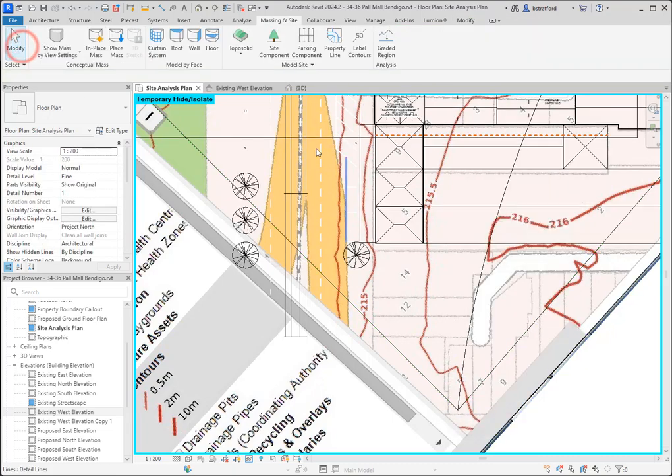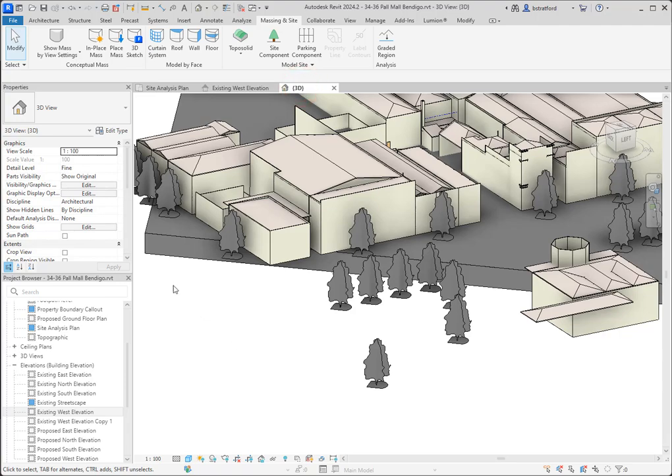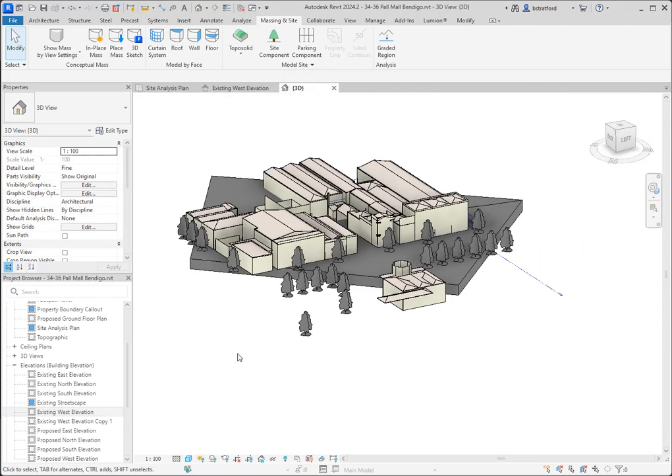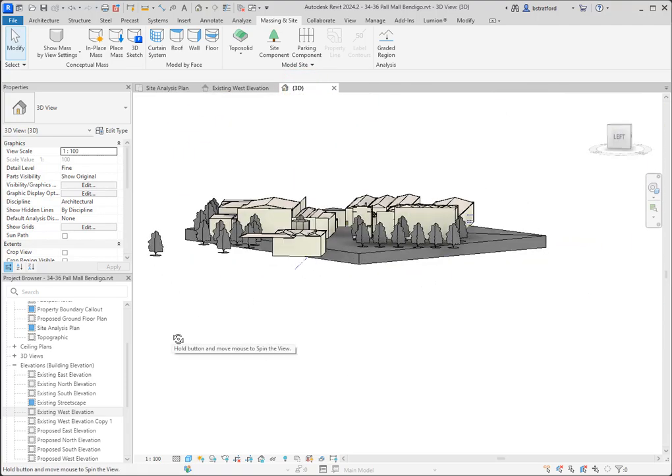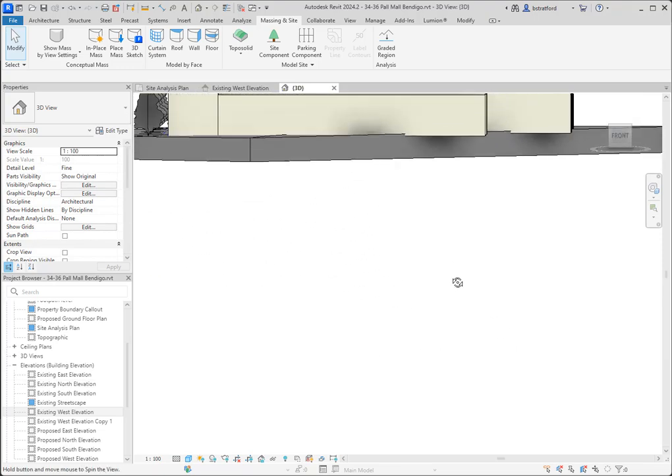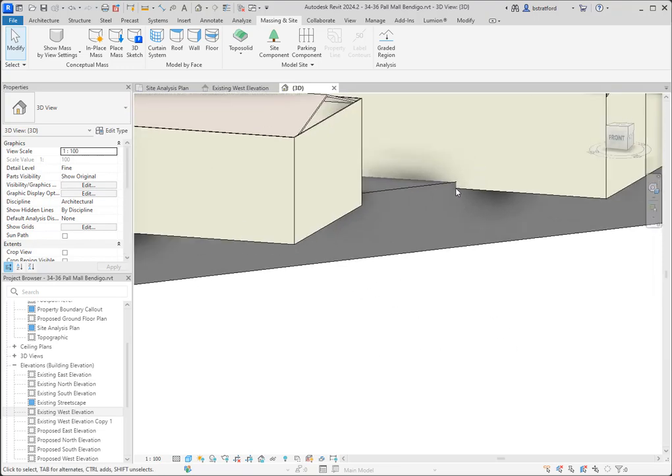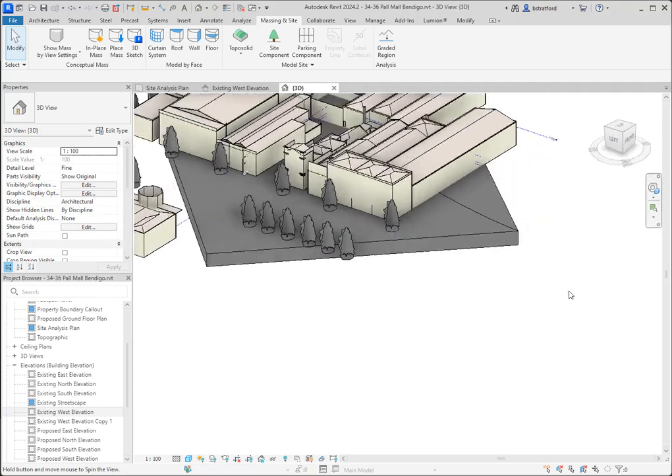So pick on modify to finish, pop into the 3D to have a look. You can see the extra thickness now, and the buildings just breaching the side of that where it's up the hill a little bit.